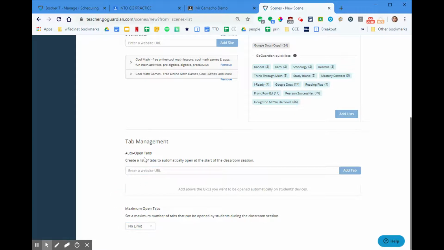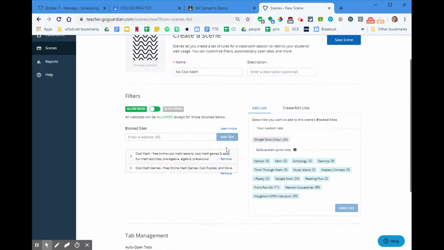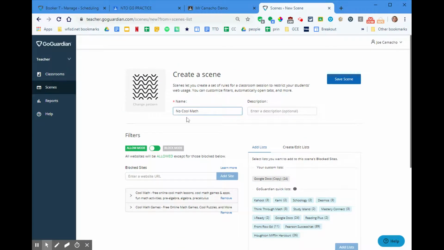And you can also have students automatically open tabs. So for instance, if you wanted them to go to classroom.google.com and that tab open every time they come to your classroom, you could do that by typing that URL right here, and you can open up more than one by just keeping on adding more URLs. So let's save our scene. Let's name this Cool Math 3. Save scene.